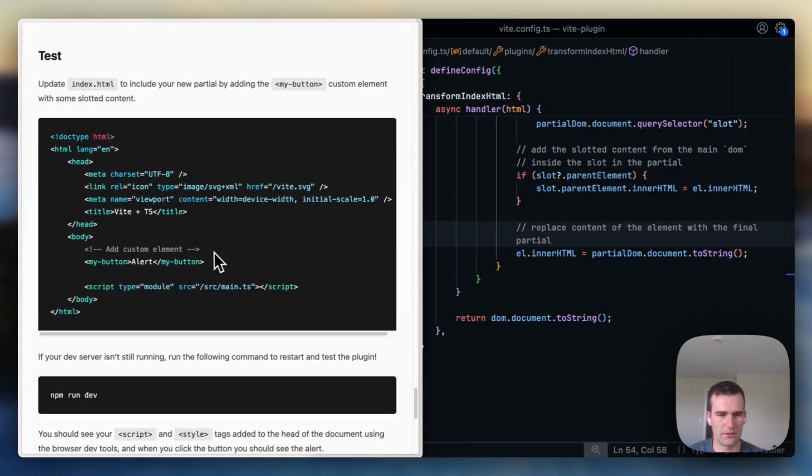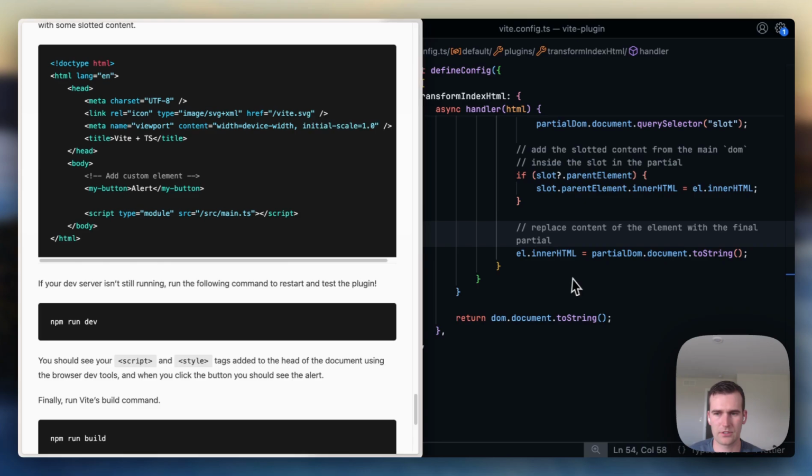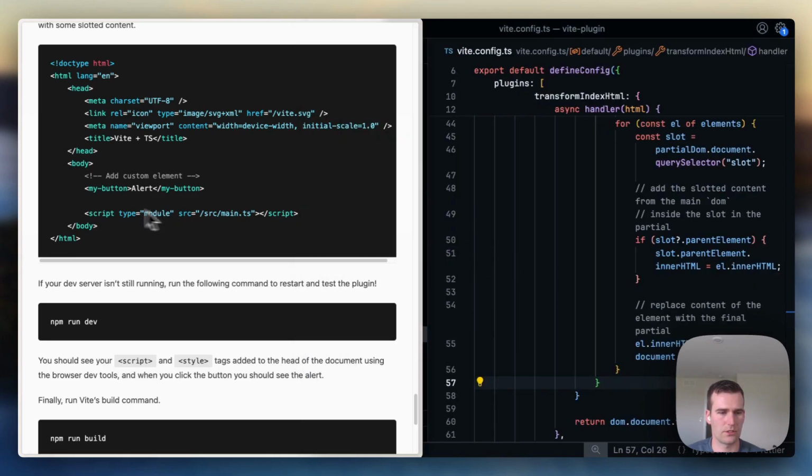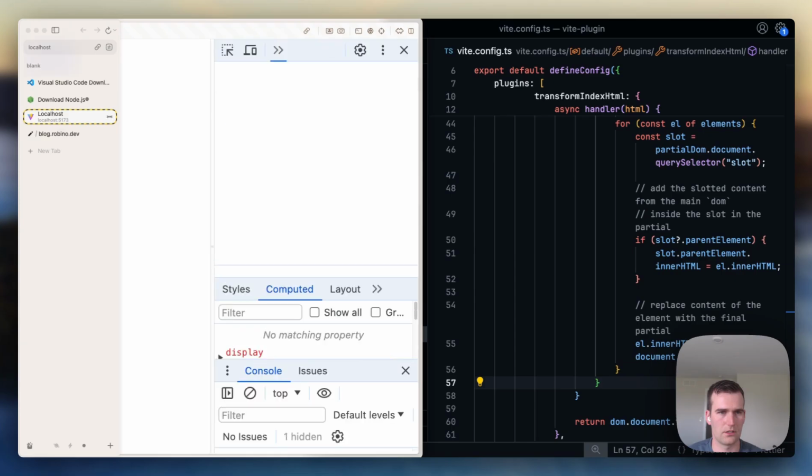And now we can test. So we've already added in our button. If our dev server isn't running, we'll have to restart that. Okay, we're still running our dev server. So let's check out what this looks like.